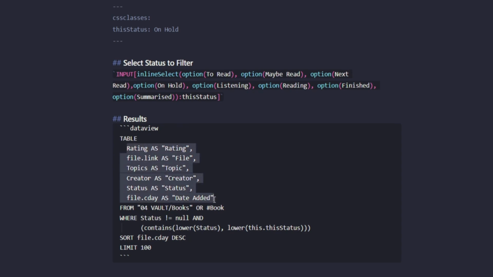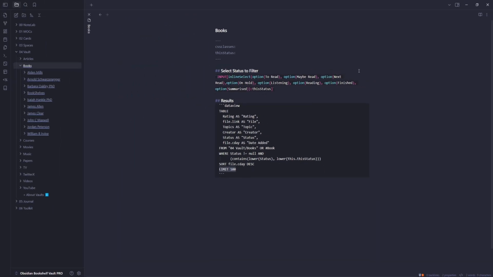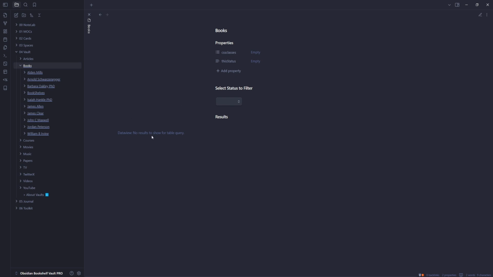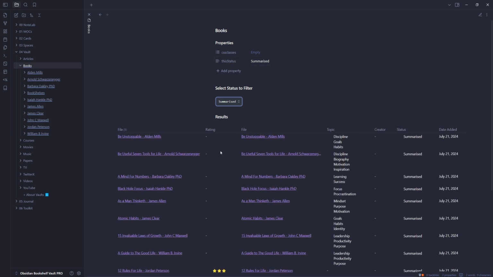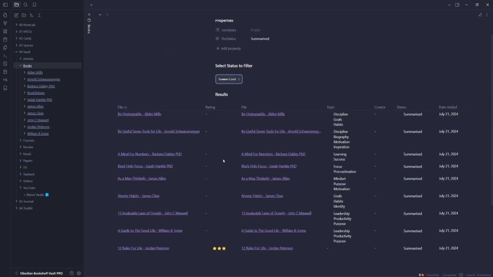So we can see it's pulling in our YAML properties here from the location vault, or it's grabbing anything with the tag book, where the status is not empty and contains the status property with the variable that we're setting up here. And then it's going to sort from the creation date descending and limit to 100. Let's preview that. Because we have nothing selected, the results are empty. But if we choose a status, it dynamically sets up the top and then it shows in our Dataview results.